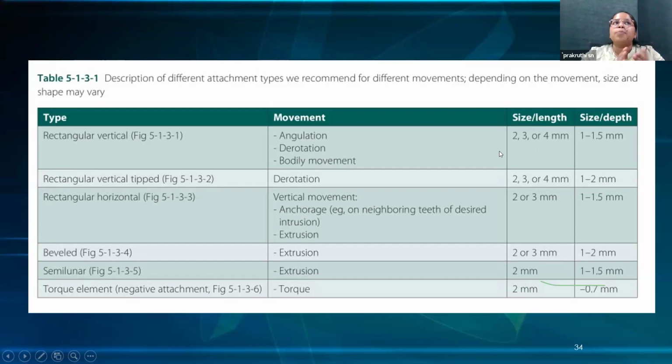Sometimes what happens is, with a properly made rectangular attachment, especially in the anterior region, the patient will have a lot of difficulty in removal and wearing. In such cases, in order to reduce the pain and ease wearing and removing the trays, what you can do is slightly smoothen such exactly rectangle-shaped or beveled surfaces. You can take a composite finishing burr and smoothen those edges so that the wearing and the removal becomes easy.